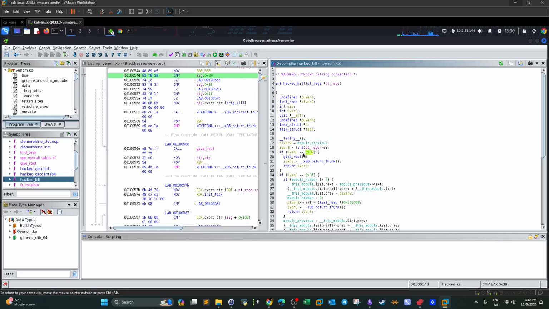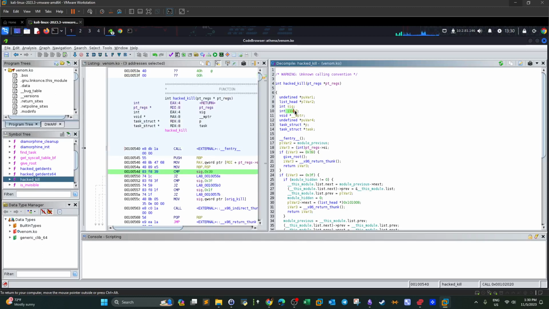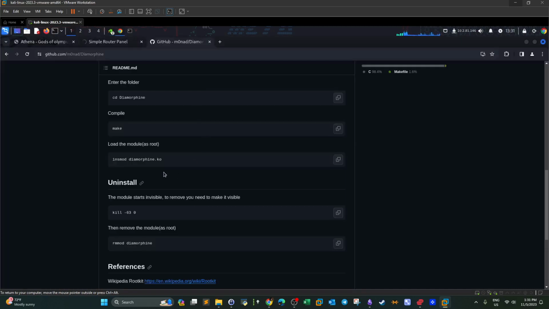So we need to send the rootkit a signal, making the iVar3 variable equal to this value in hex, or 57. Take a look at this. If iVar3 equals this other value in hex, which corresponds to 63, and if you go back, as you can see, 63 is the signal we sent to the rootkit to make it visible.